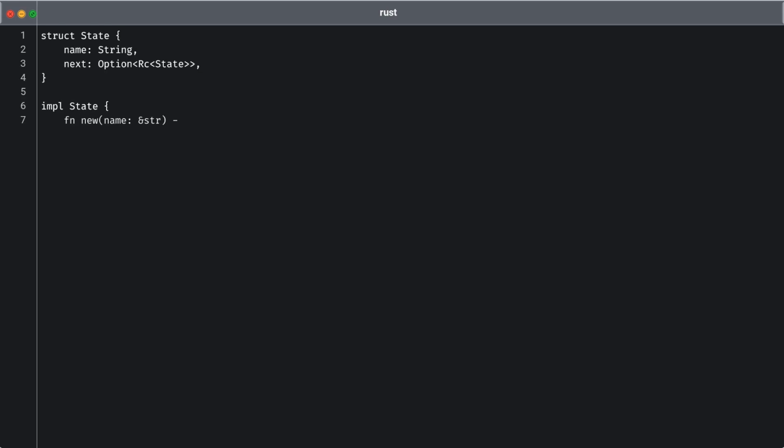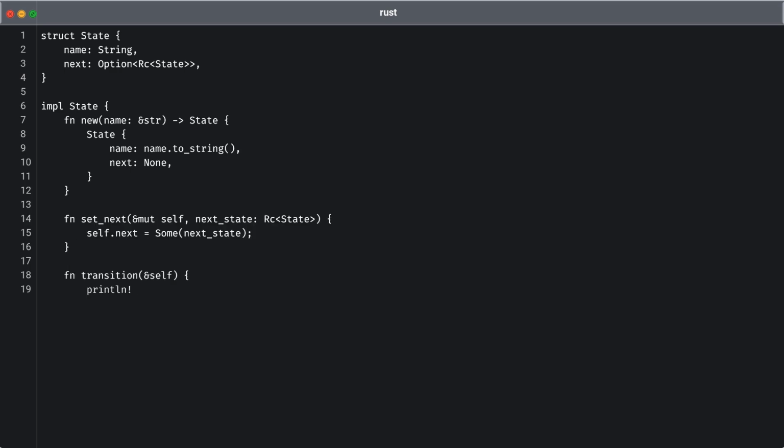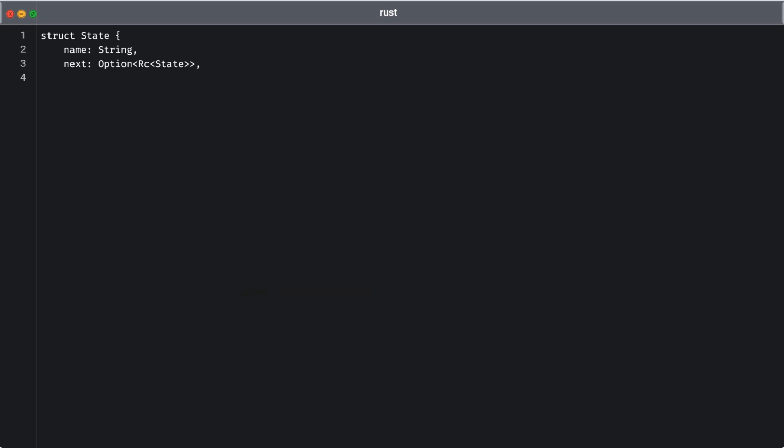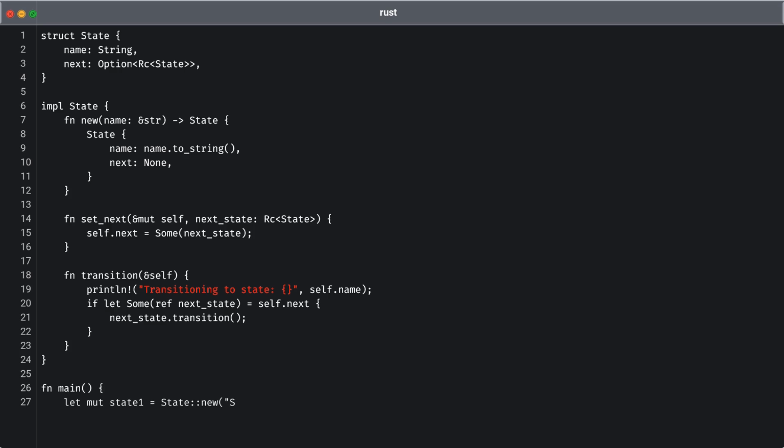Now let's implement a finite state machine using self-referential structs in Rust. We begin by defining a State struct that holds two fields: a string representing the name of the state and an optional reference to the next state, encapsulated within an Rc pointer. This allows multiple states to share ownership of the next state without compromising memory safety. The State struct includes a constructor method, new, which initializes the state with a specified name and sets the next state to None, indicating that it initially doesn't transition anywhere.